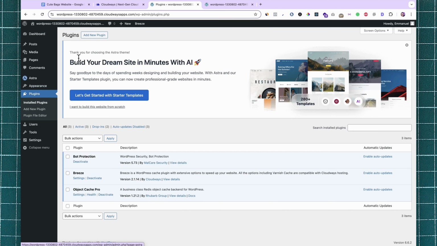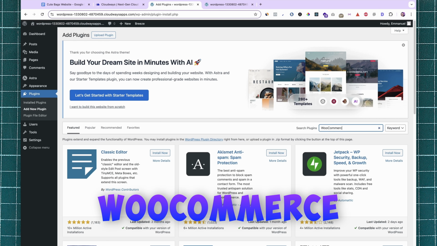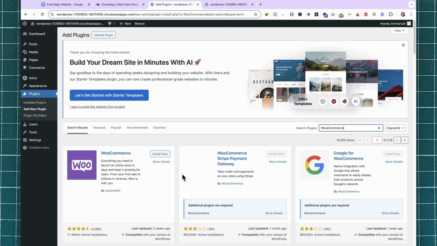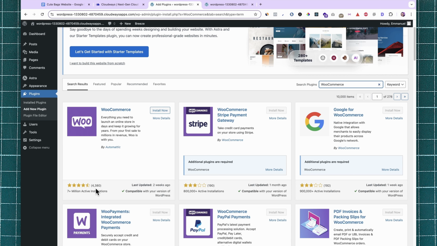So let's come back to our WordPress dashboard. Just click on add new plugin. Under plugins, add new plugin. Then you can use this search box and type in WooCommerce. Just search for WooCommerce and you're going to see it right here with over 7 million active installations. So you can proceed to install it and then activate it immediately.